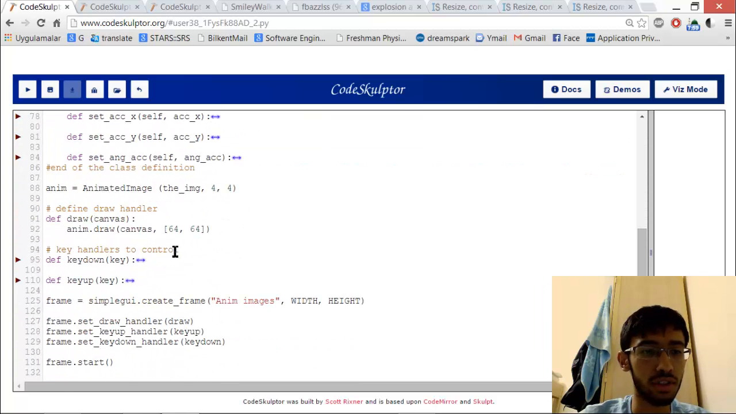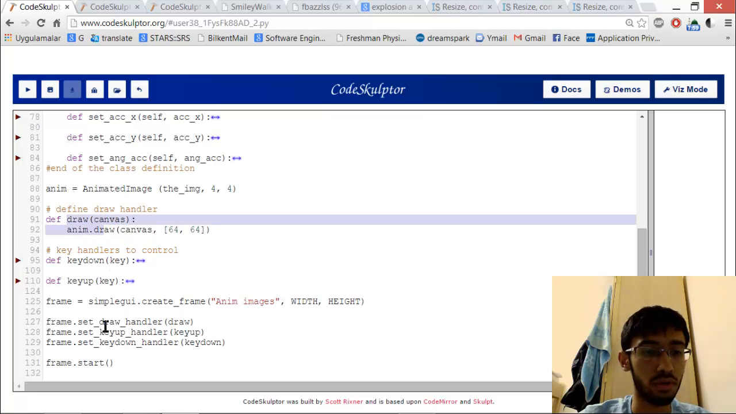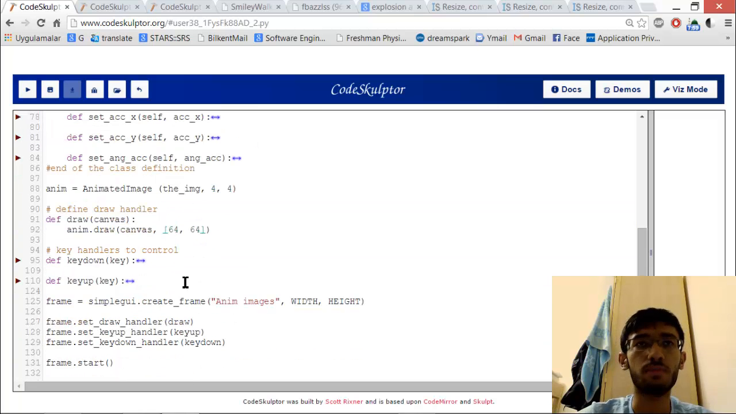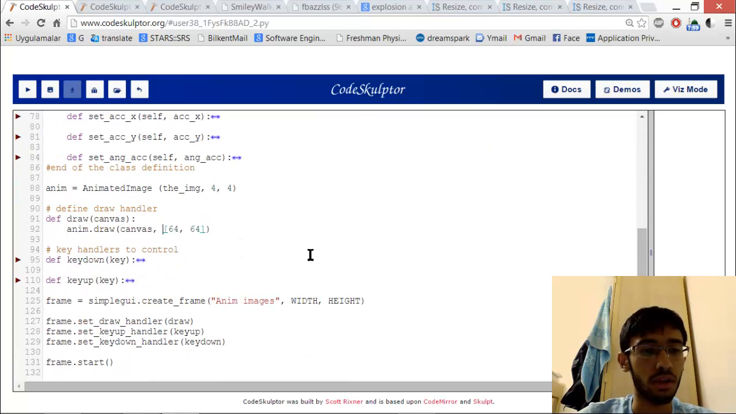in Code Sculptor there is a specific function, draw. You are registering the draw function here. Set draw handler draw. This draw function will be called 60 times per second. The frames per second is 60 by default, and if you change the position of an image, it will show gradually. If you change it gradually, it will show gradually, and so on.